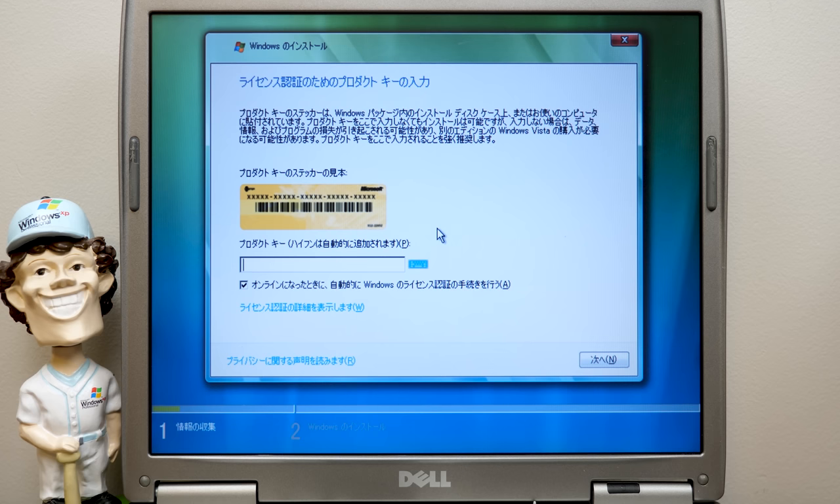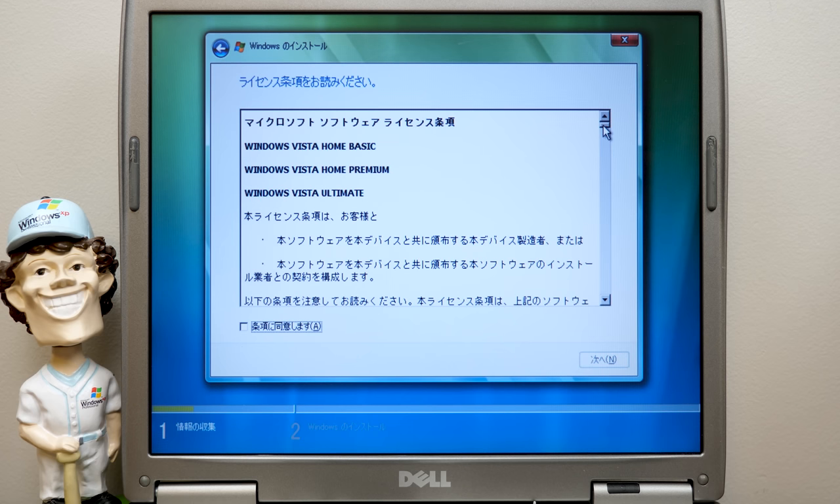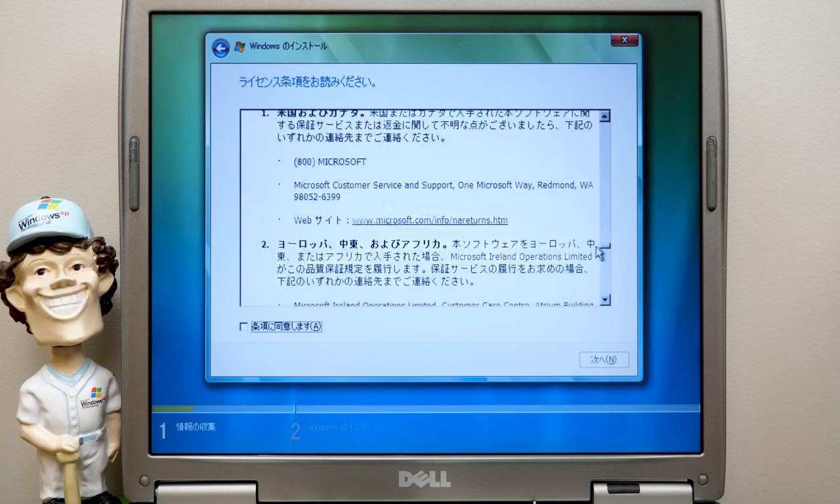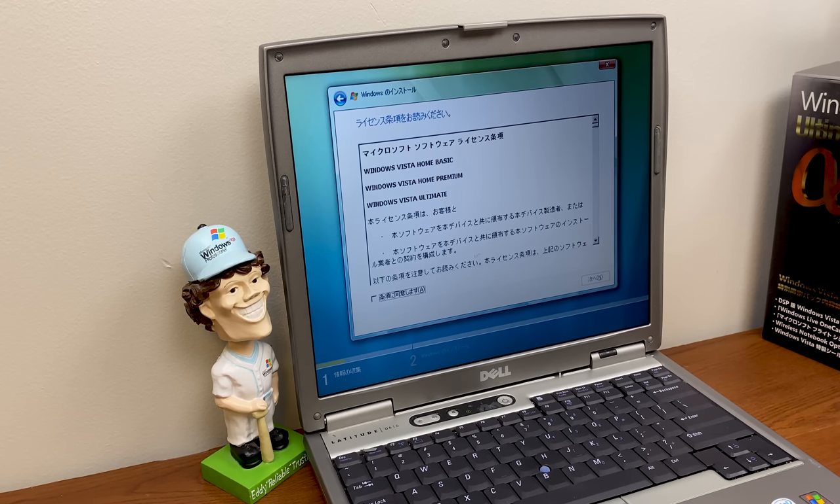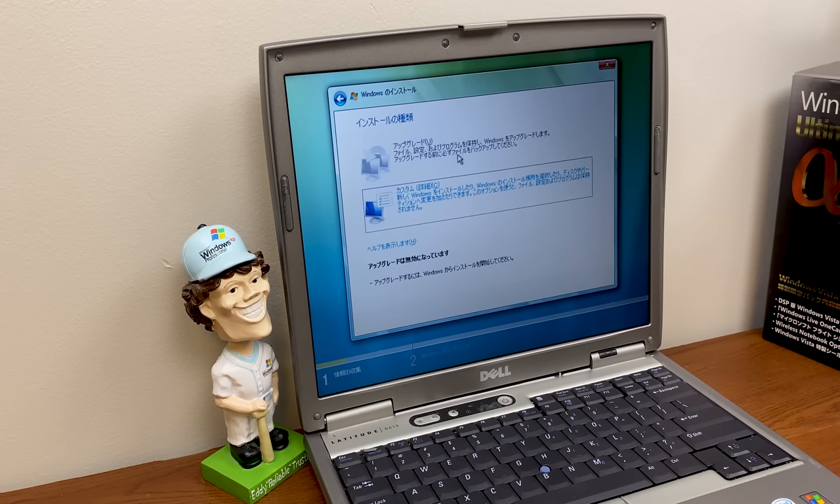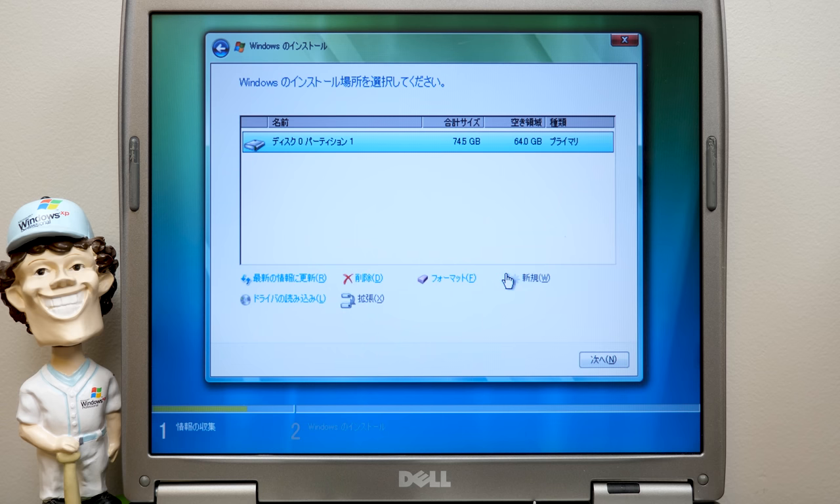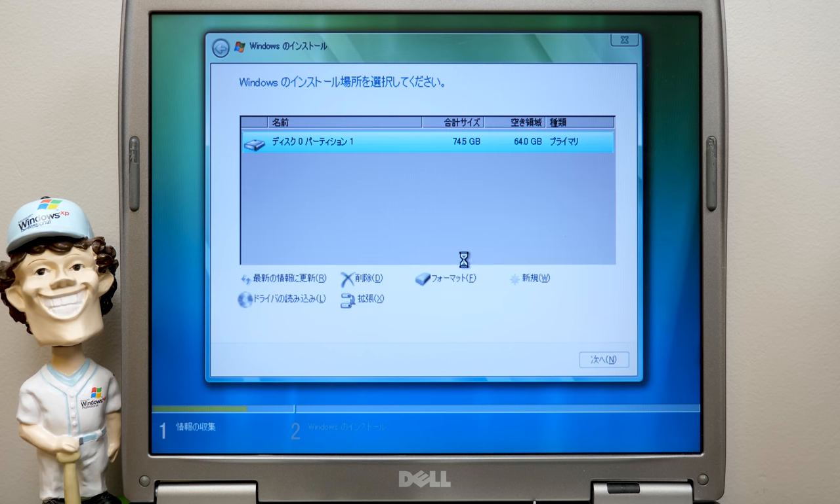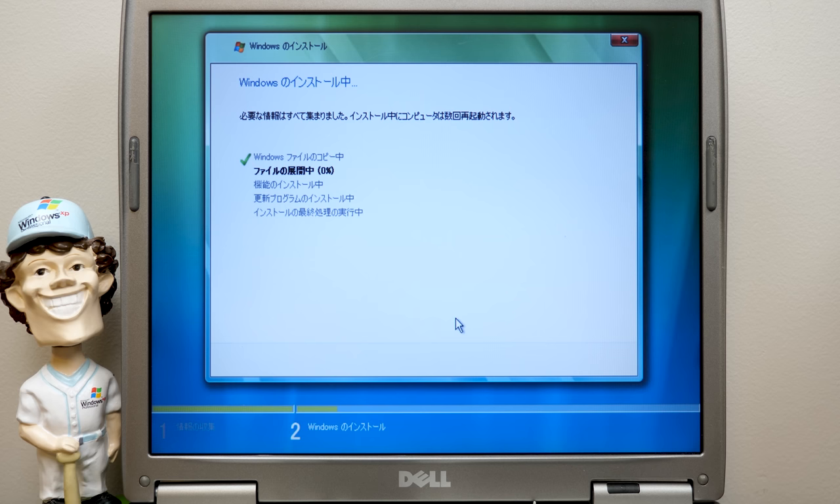And this is easy. It's the product key. We got that entered in. Here's the license agreement, which is your pretty standard stuff. So we have to agree and click next. And you see upgrade is disabled because we haven't booted into our existing Windows install. So we're going with custom. Let's click on here to get our options. And we're just going to format and click on OK. And there we go. So now we just have to play the waiting game.